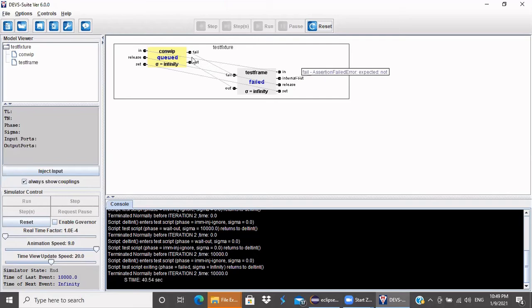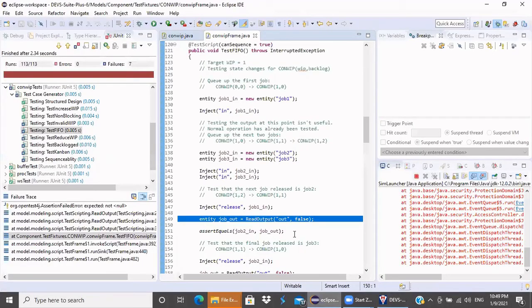Everything looked good from what I observed. Jobs were being accepted, and one job even left the CONWIP for processing. After the release command, the behavior didn't match what I expected. I'm going to start with DELT-ext, because that's where the release command starts.